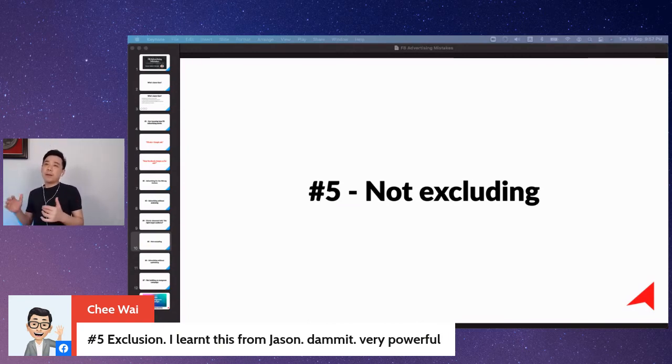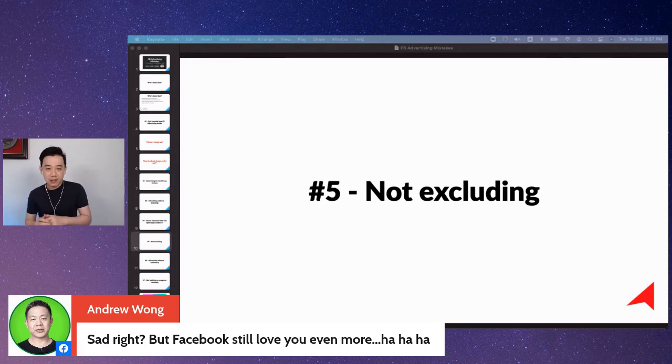Although a lot of people know about retargeting, exclusion is the thing that will change your whole entire campaign. It frees you up to a level where you're able to keep on reaching fresh audiences. It's damn powerful, right? And Andrew was saying, but Facebook will still love you even more. I mean, why not, right?